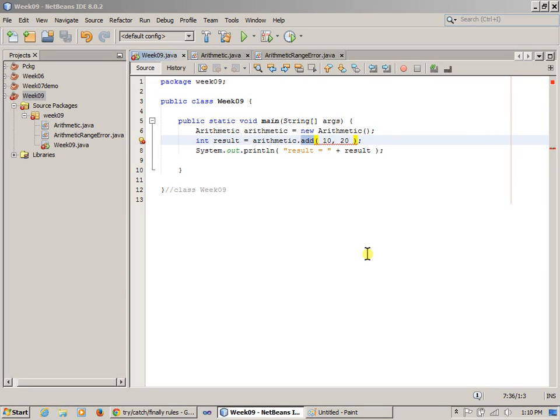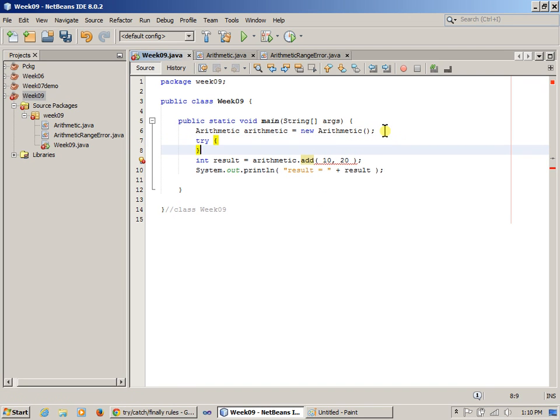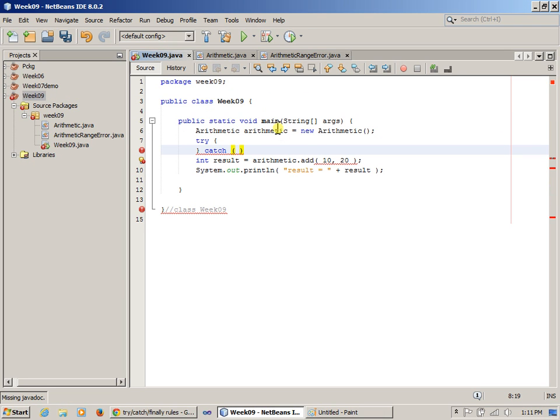Next and essentially final part of this demo is to say try, and we've seen this code before. There's nothing new about this. We need to say try and catch, right? And when we say catch, we can specify the type of exception that we want to handle. In our case, we are expecting arithmetic range error, so we'll say arithmetic range error. I'll name this EX, right?